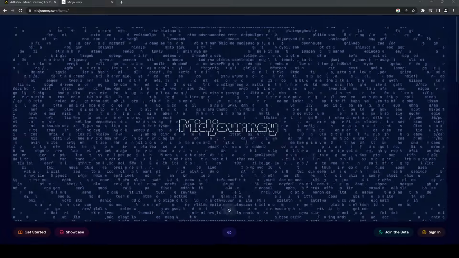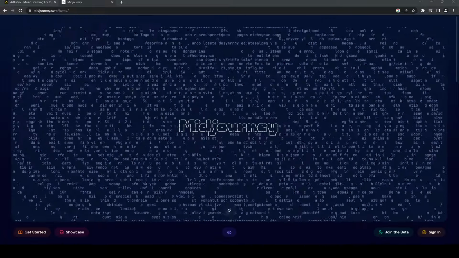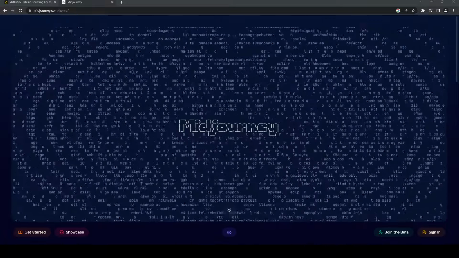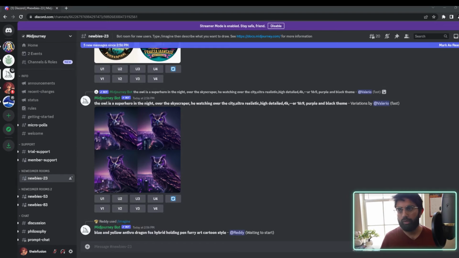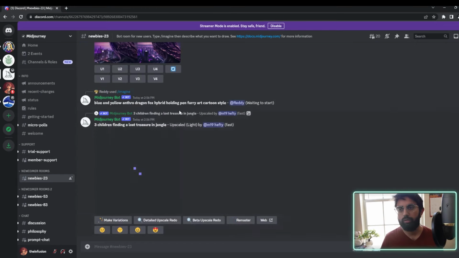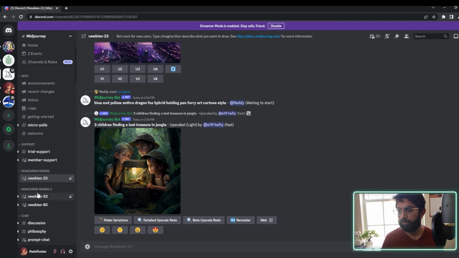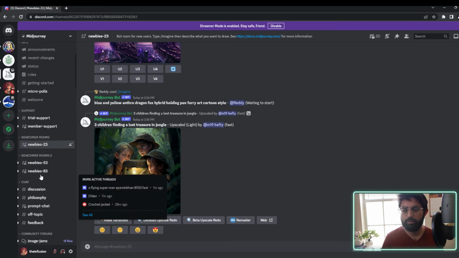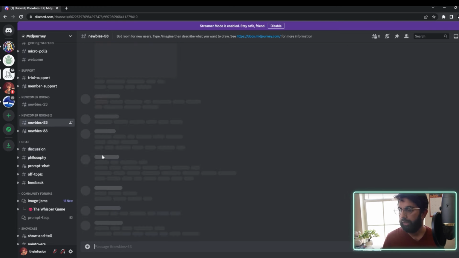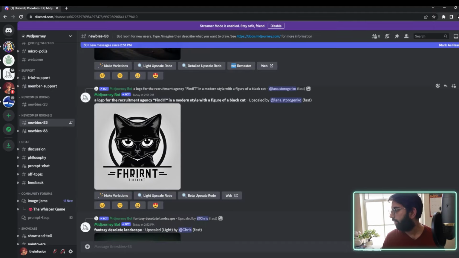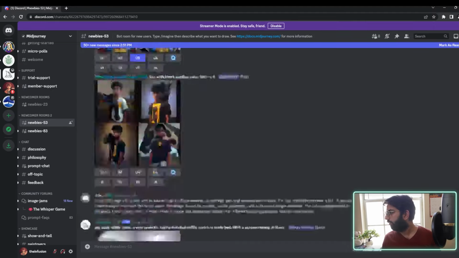To try it out, all you gotta do is go to MidJourney's website, click on Join the Beta, and sign in using Discord. So as soon as you log in through Discord and join their MidJourney server, you'll probably land in one of these newbie servers or newbie rooms, and you can go down to the bottom.